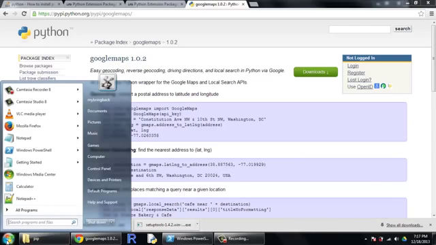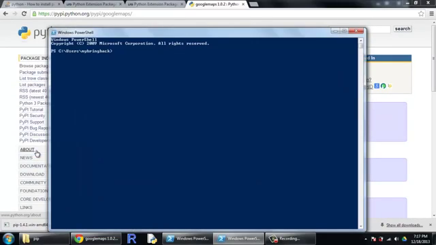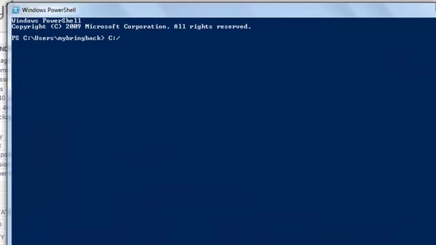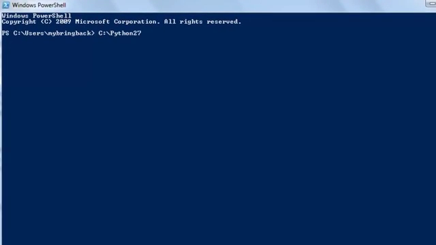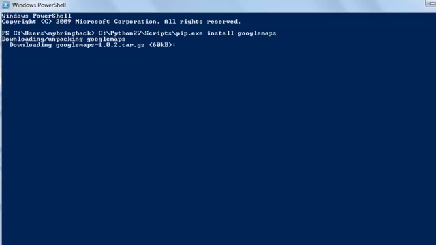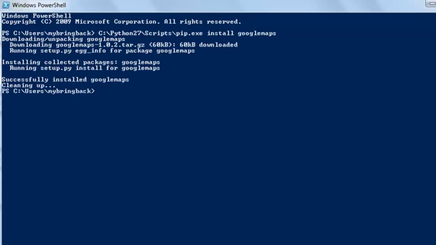Really easy to use. All we do is pop open our PowerShell, and we're going to tell it where to find the pip executable, which, if you followed the normal installation methods we used previously, will be in Python27, Scripts, and pip.exe. And we're going to give it the arguments install and googlemaps. And it will actually go and find that package, download and unpack it for us. And there we are, successfully installed and cleaning up.